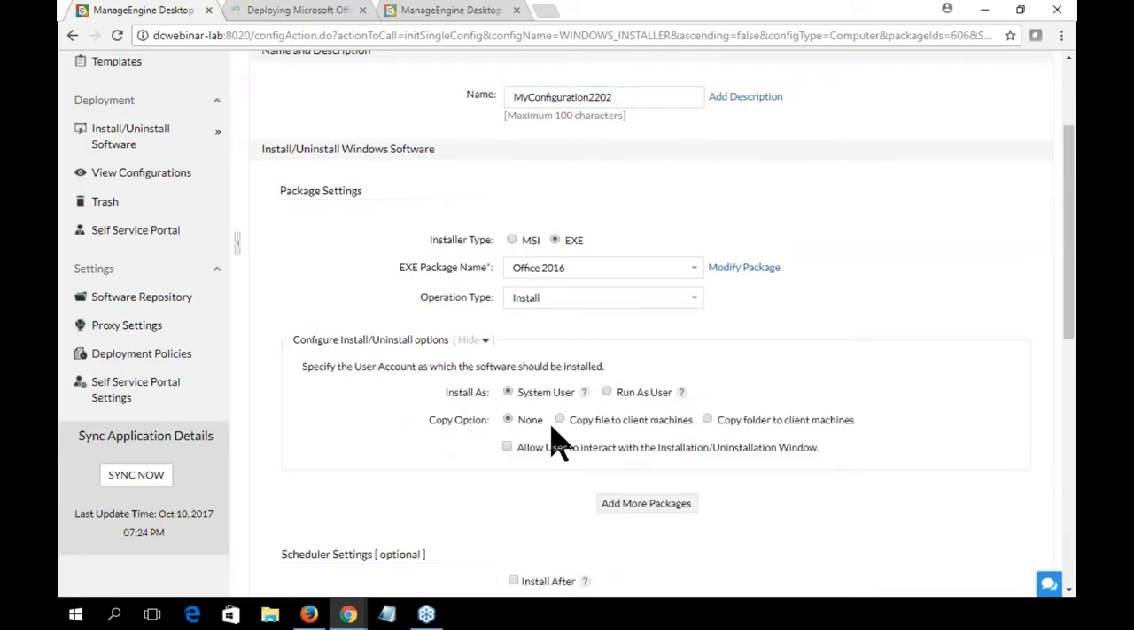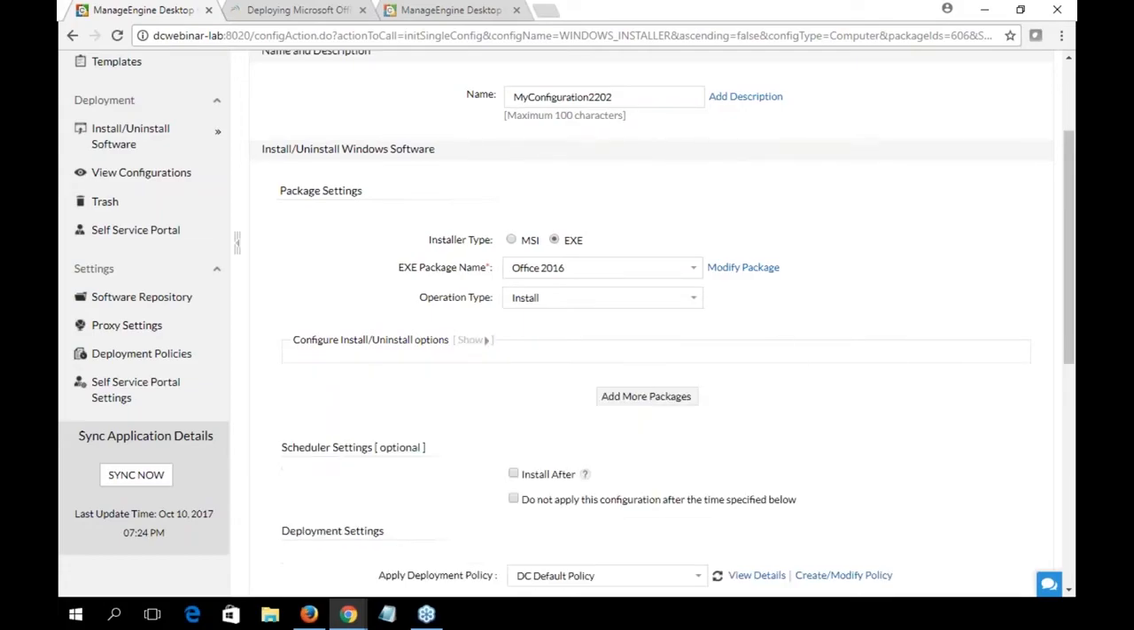And if you want to copy the files to the client machines, yes, we can copy the files to the client machines. And if it is going to be a folder-based application, yes, we can also copy the folder-based applications to the target machine. So this will get copied to the target machine and it will install the application from the client machine. Once the installation is done, the application will get removed automatically. And if you want to interact with the user during the installation, yes, you can do that accordingly.